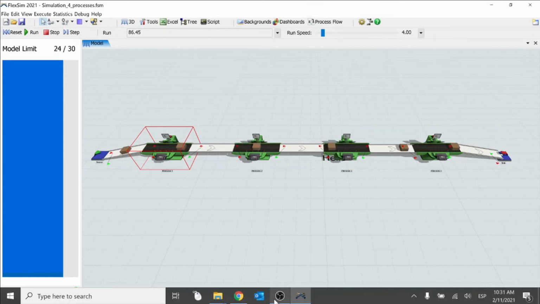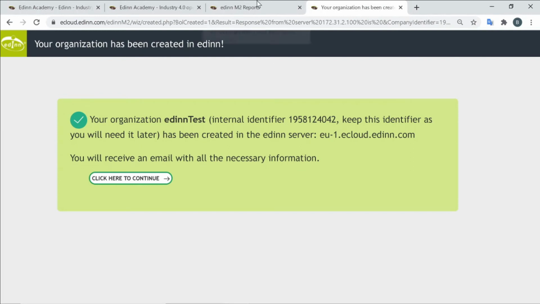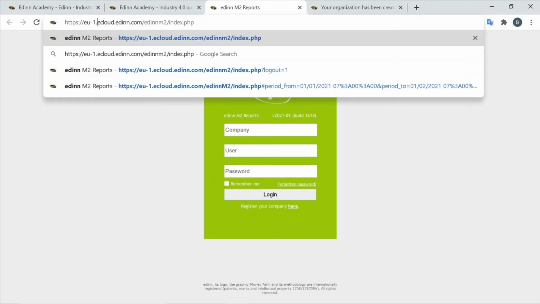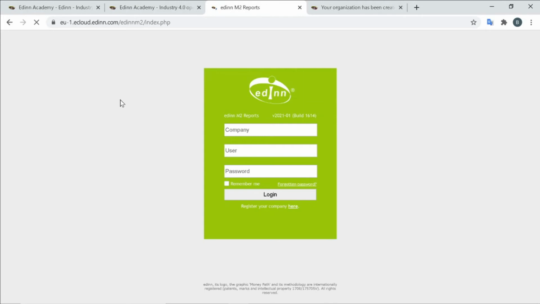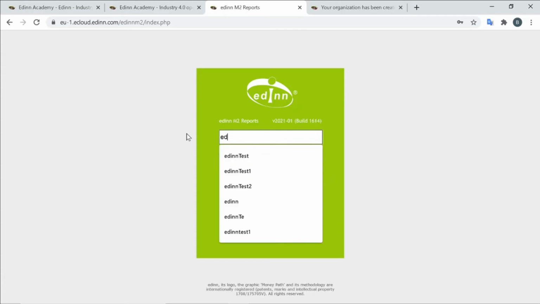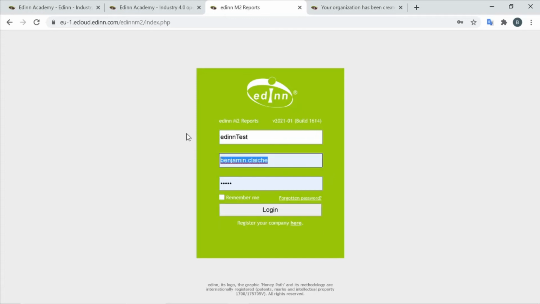So we're going to head over to the login page. Now keep in mind, this is a domain for where our company is being hosted. When we go to the registration page, we'll need to go up here to the URL and type in where our company is. In this case, it is in EU-1. We will now be typing in our company name, username, and the password that you chose.